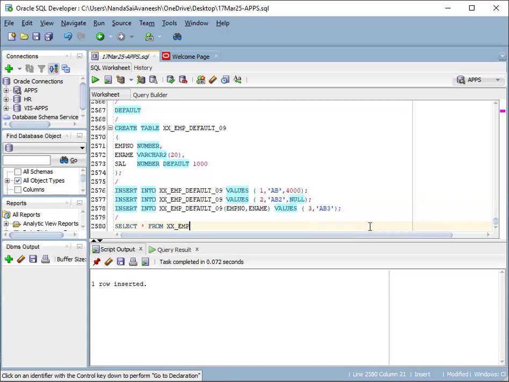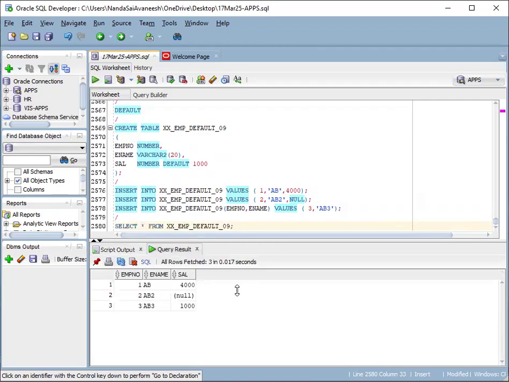xx_emp_default_09. So this is the first record inserted: 1 AB 4000. Second record 2 AB2 null value. And third record 3 AB3 1000 is inserted. It got inserted because we are using the default constraint here. Default 1000. That means whenever we insert no value for this column, automatically it is going to insert 1000 here.